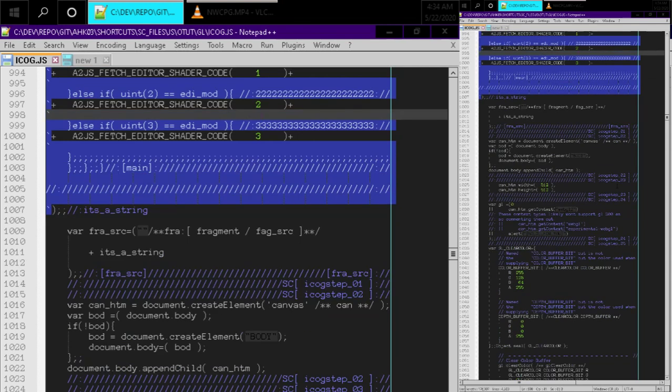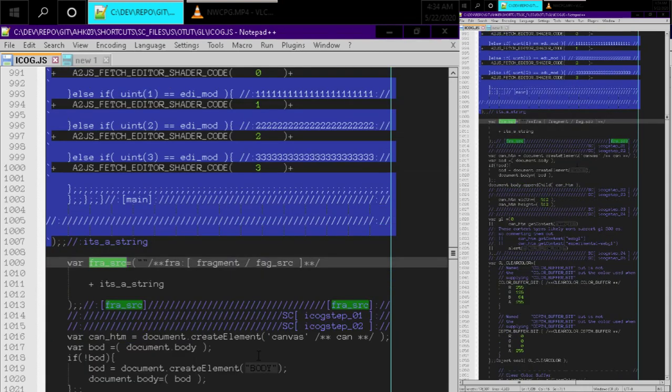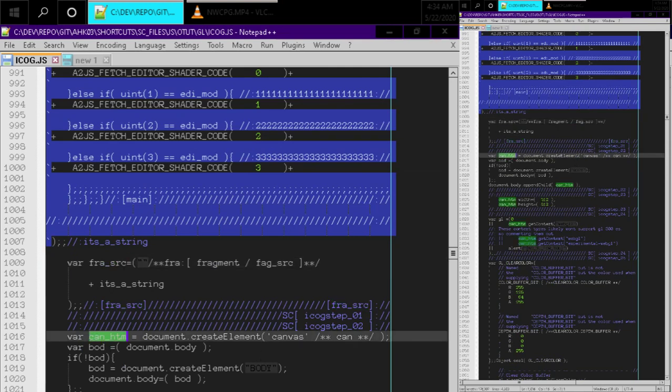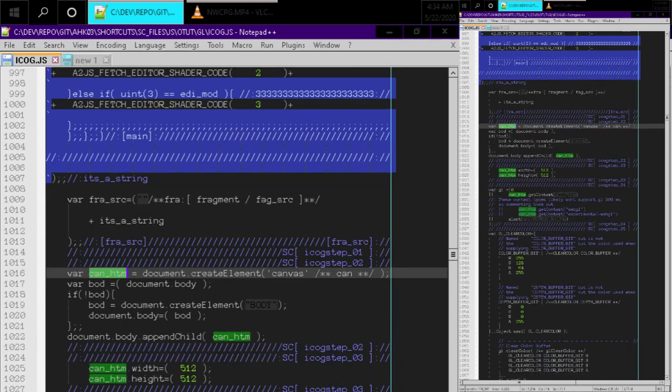Let's see. Are we still in editor? No, we're not. Okay, so this is where we're creating the canvas. This is setup code. We are in the adapter, the graphics adapter setup.